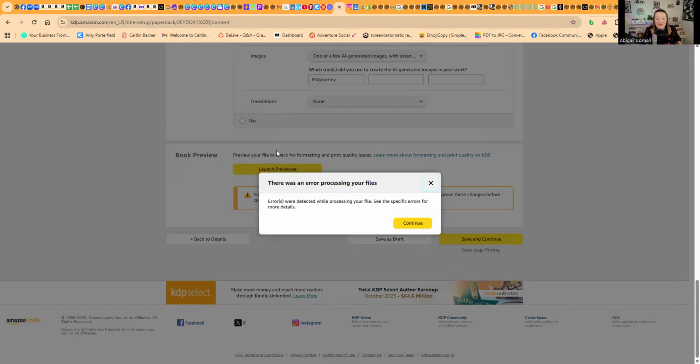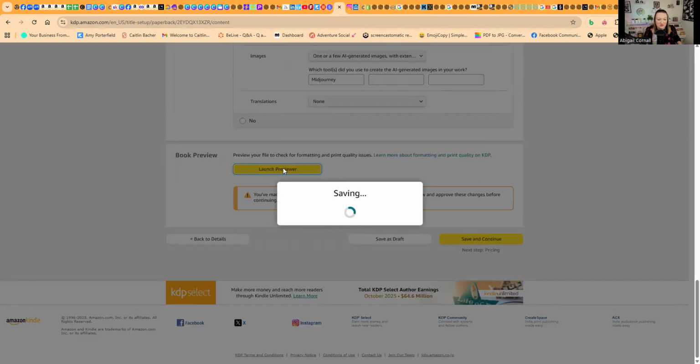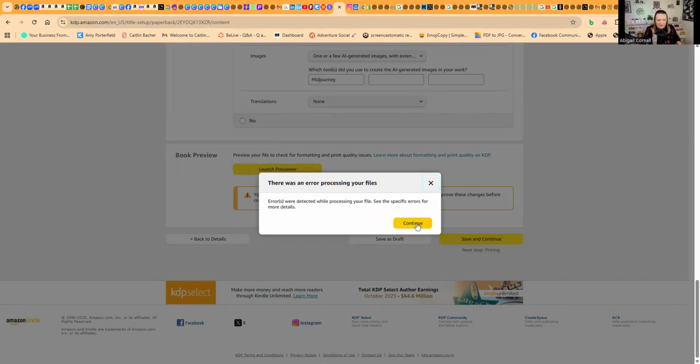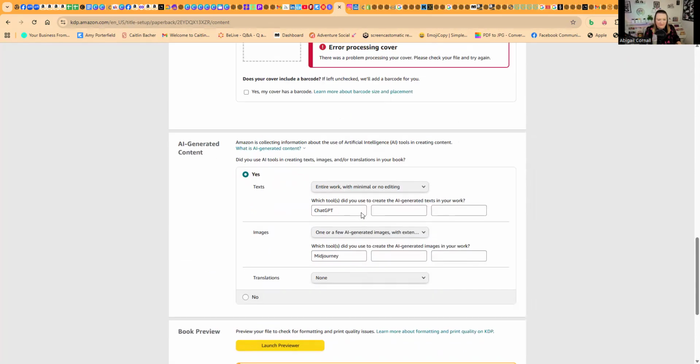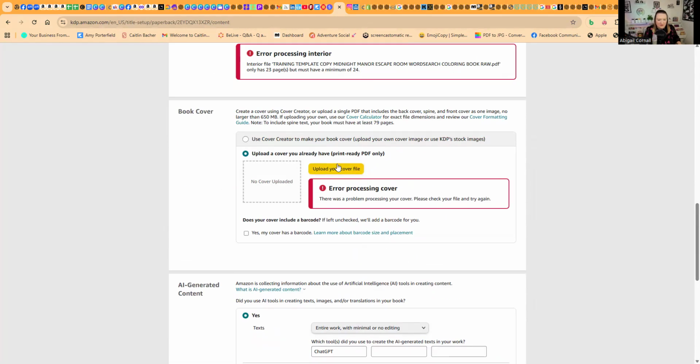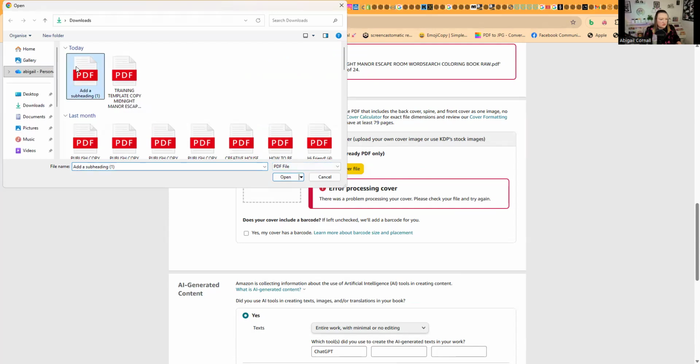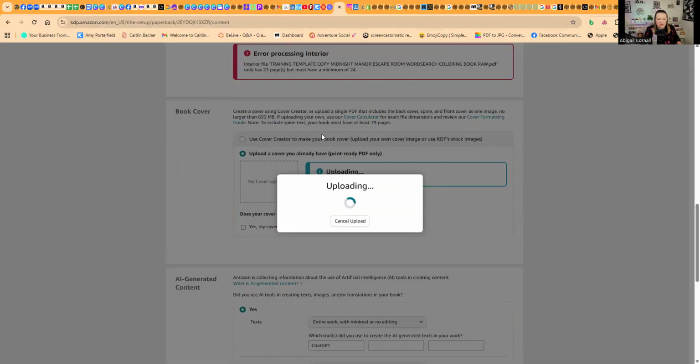and it won't let you save and continue until you've launched the previewer. There was an error processing my file. Where? Upload a cover. Oh, it's got to have a minimum of 24 pages. Ugh.